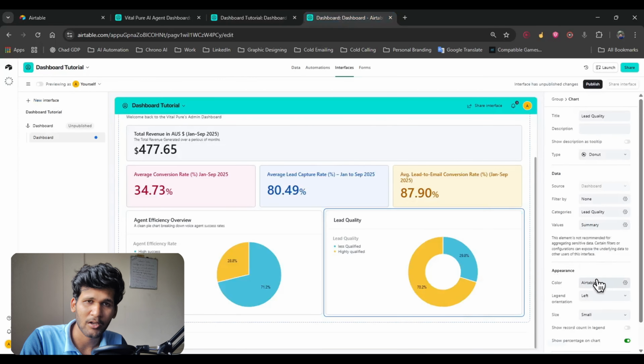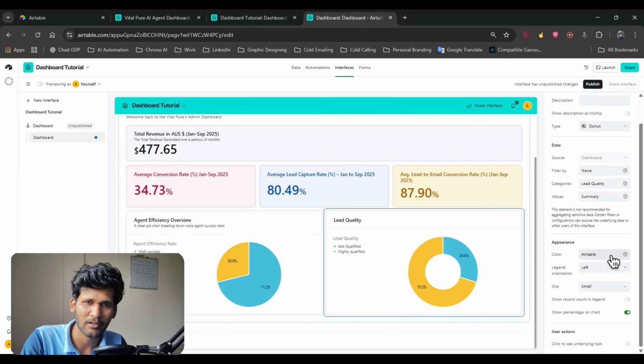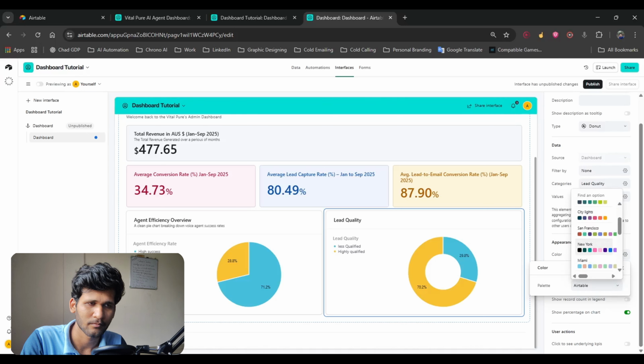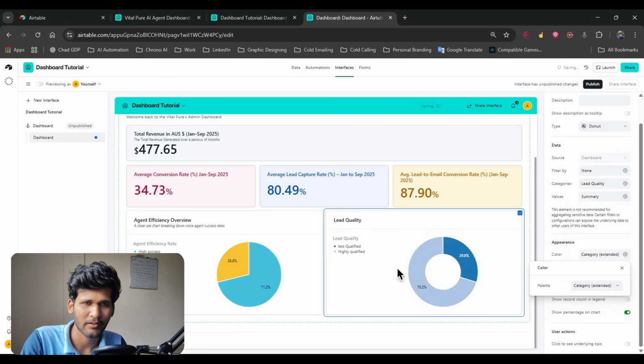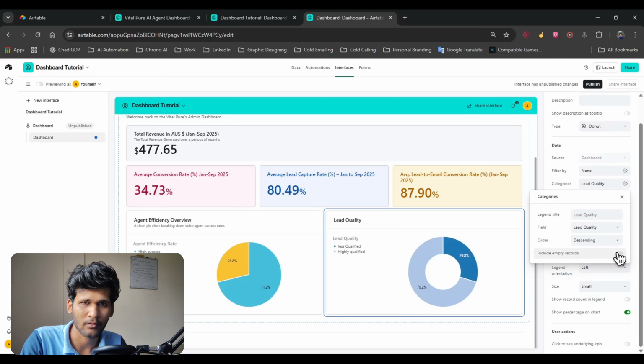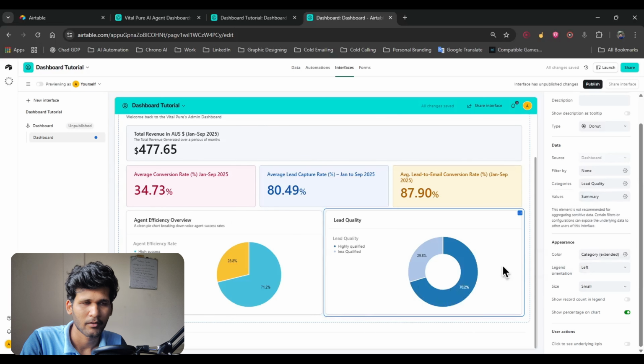Now we are going to change the color. You can change the color here by going into palette, and we can choose anything. Let's choose category extended. Yeah, that looks really great. And what we are going to do here is we are going to do this, so everything is going on that side.